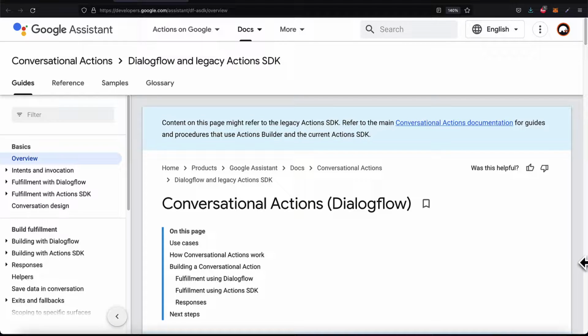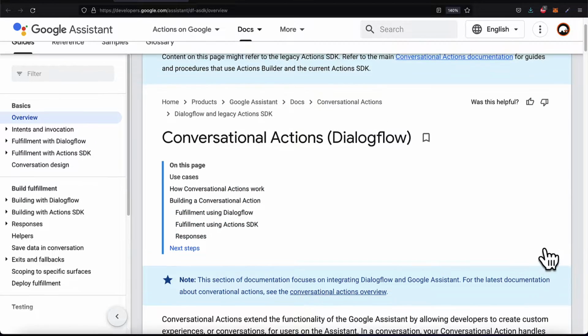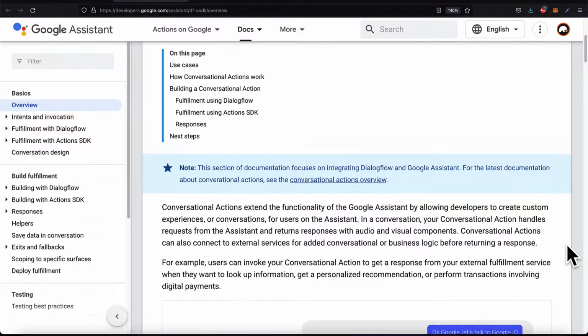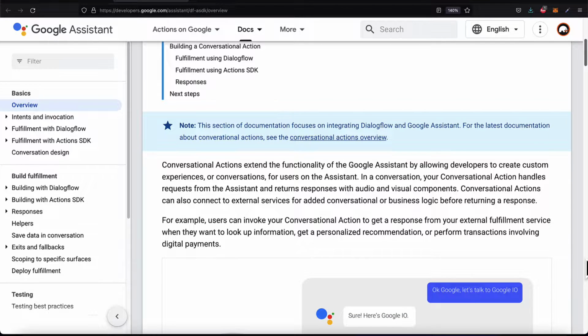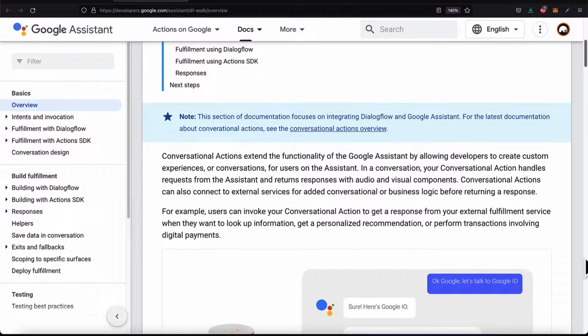In this lecture, we are discussing how a conversational action works with the Google Assistant. You can read more about this by going to the documentation for the Google Assistant for developers, at developers.google.com/assistant. So, a conversational action. A conversational action extends the functionality of the Google Assistant. So we as developers can create custom experiences or conversations that our users can use on the assistant.